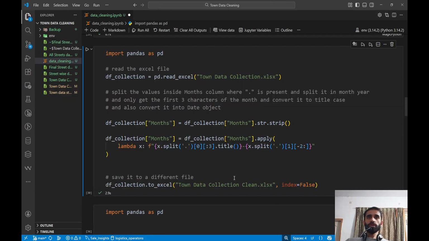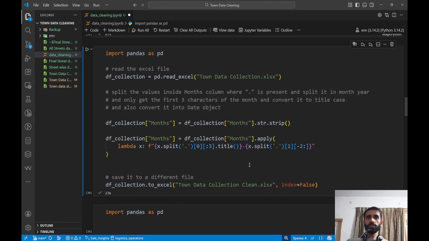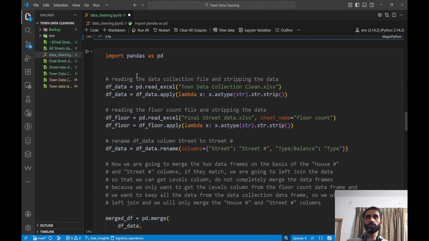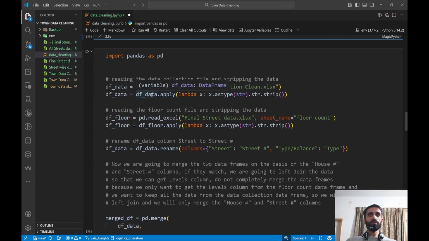So now that we are done with it, what are we going to do? Just save it, close it, and let's move on. Now here we are importing pandas again and reading the Excel file, and we have dfdata.apply, and we are applying a lambda function again. This time we are basically stripping the whole sheet. So we are applying the function over the whole data frame.